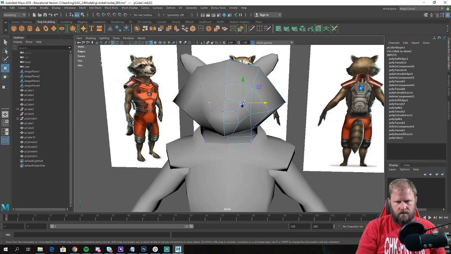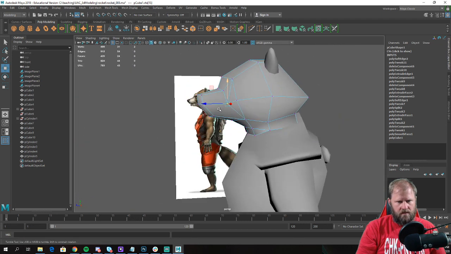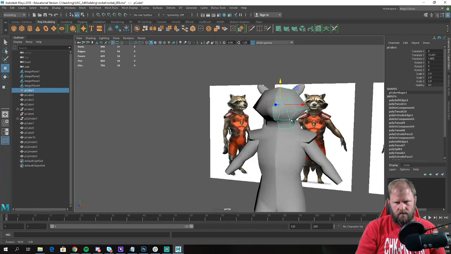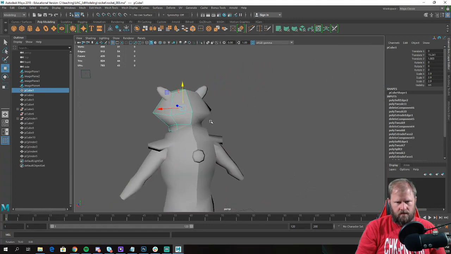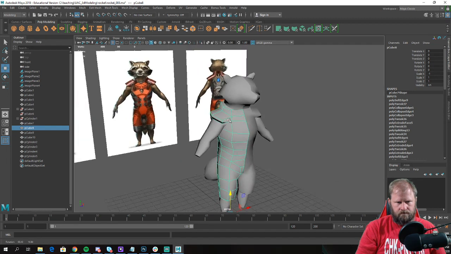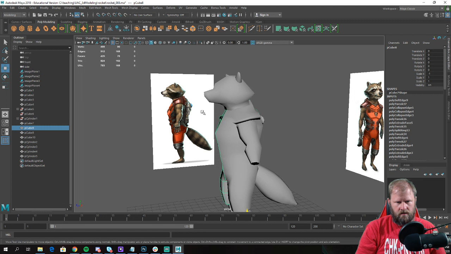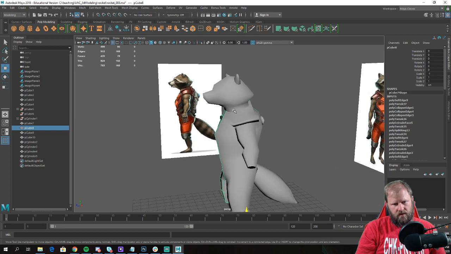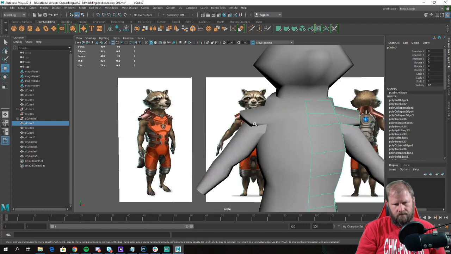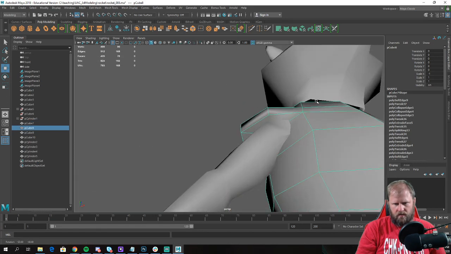Everybody keep working on your models. All right. Looks like a raccoon silhouette. I'm going to go ahead and say I think it does. Side view. So it's so much more round. I'm just going to have to live with it. So I can find some extra poly somewhere.